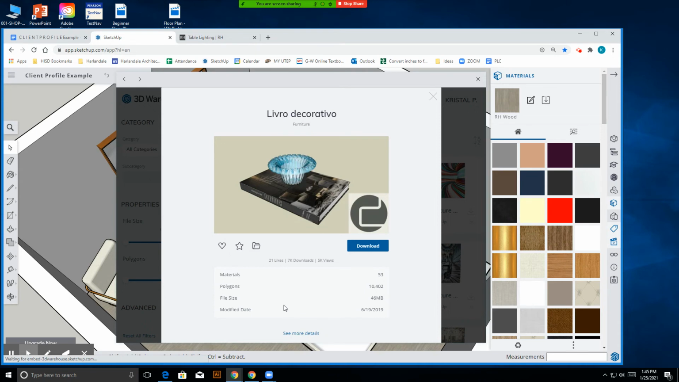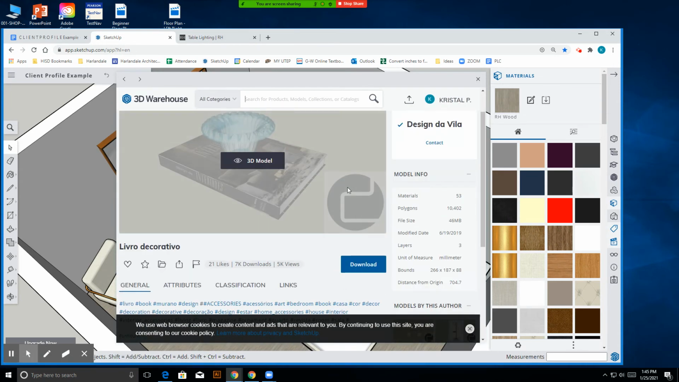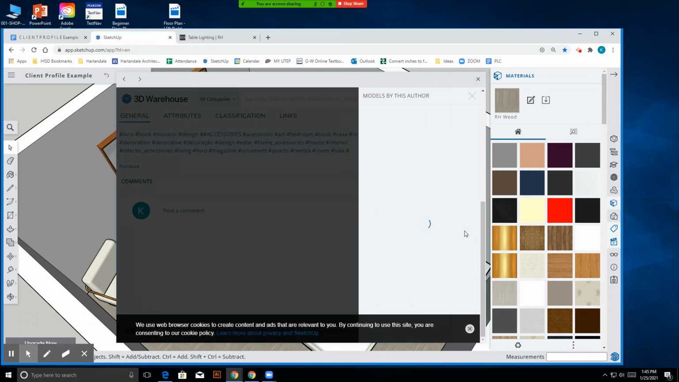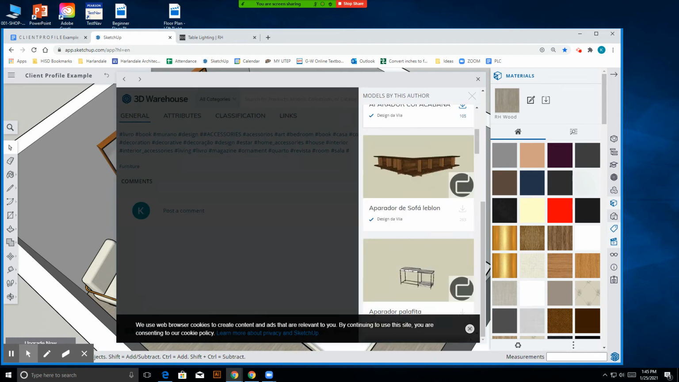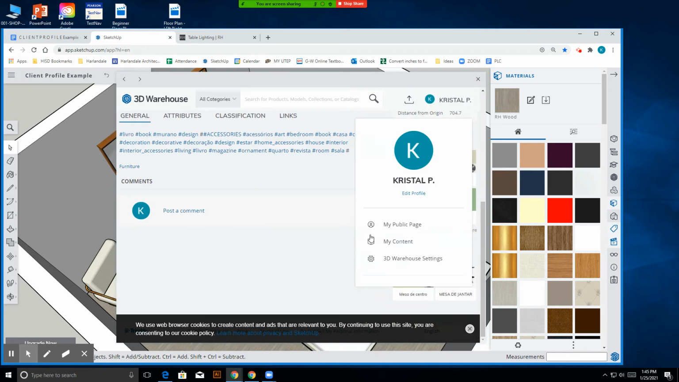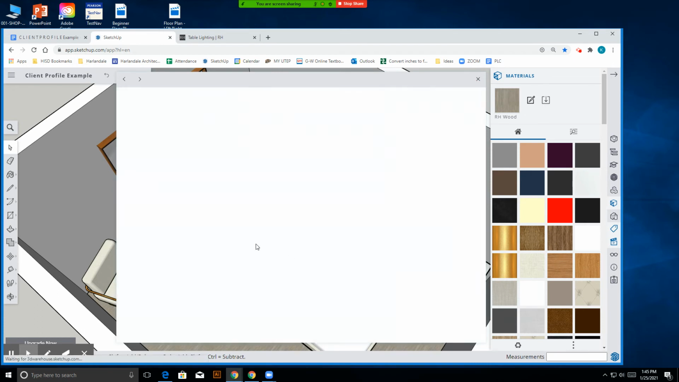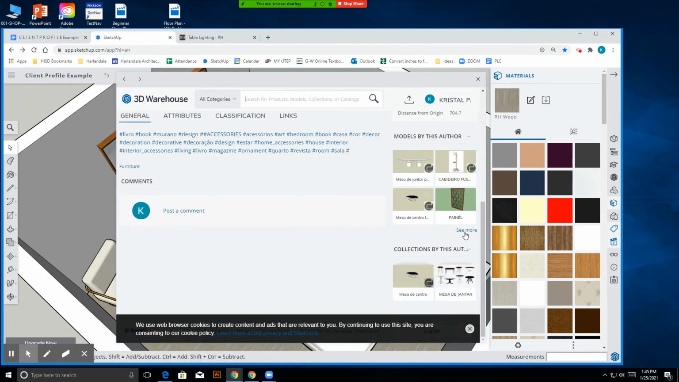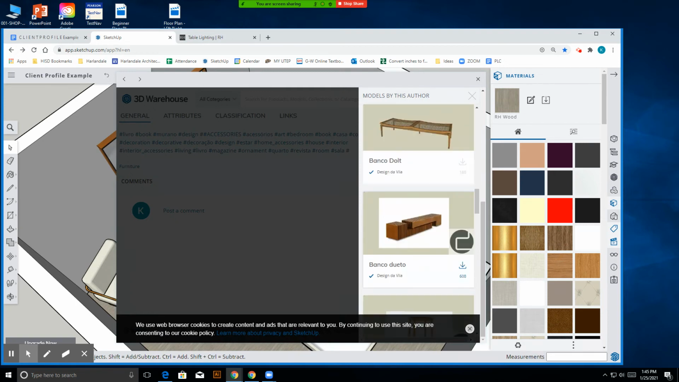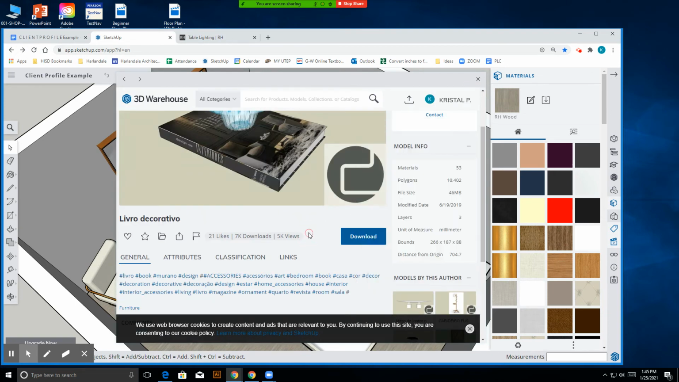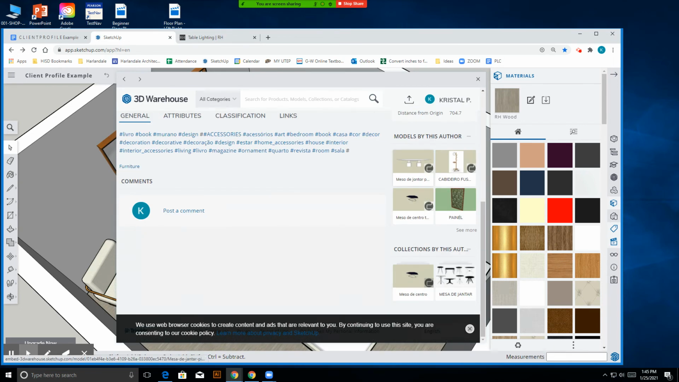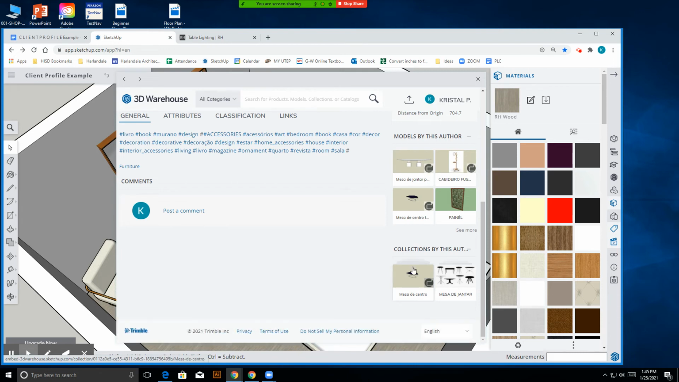If you click see more details, you can see more details about this item. And what I like is that sometimes it takes you to different models or collections, and you can see what other people have. Their collection of tables. This is something that these people created.